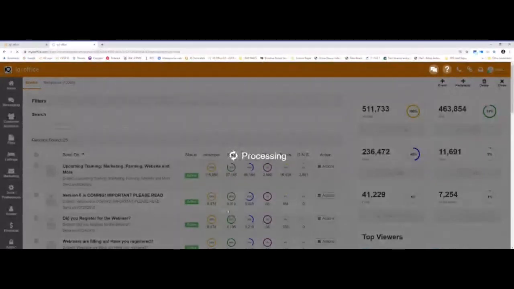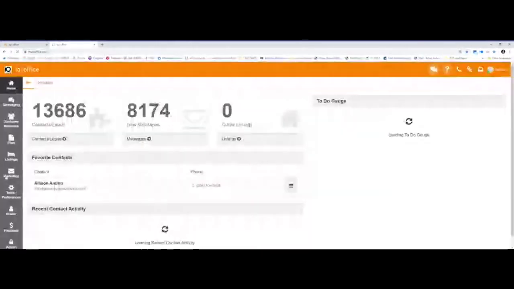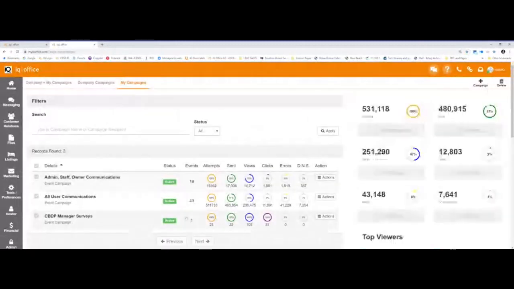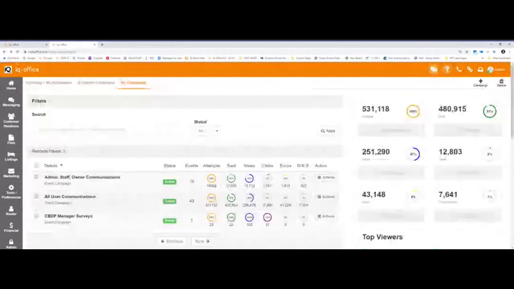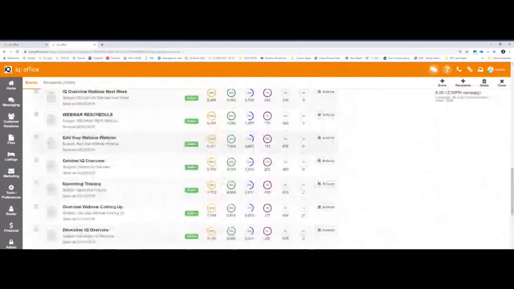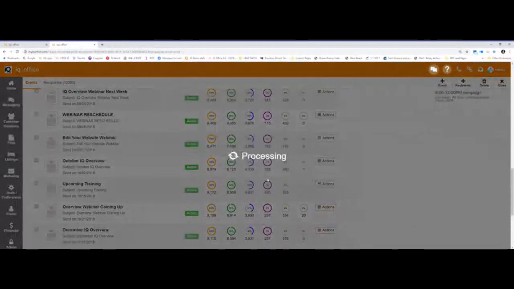I'm just refreshing this page here. I'm going to choose an event that has less data in it, because I do think that's worth seeing. So I can go in, I can say all user. Let's look at one of these. Other questions about campaigns while we're waiting for the screen to come up?